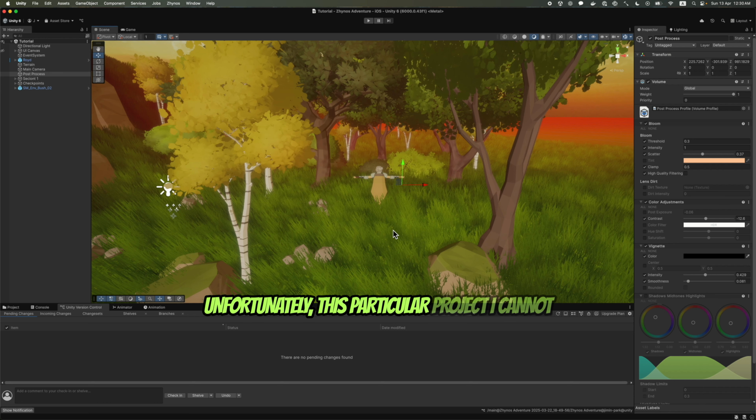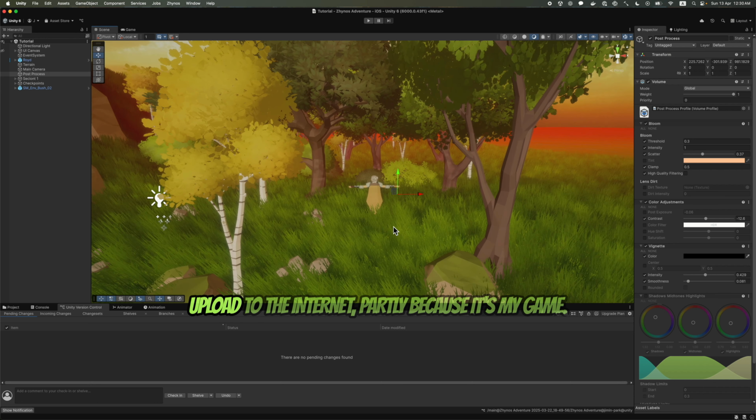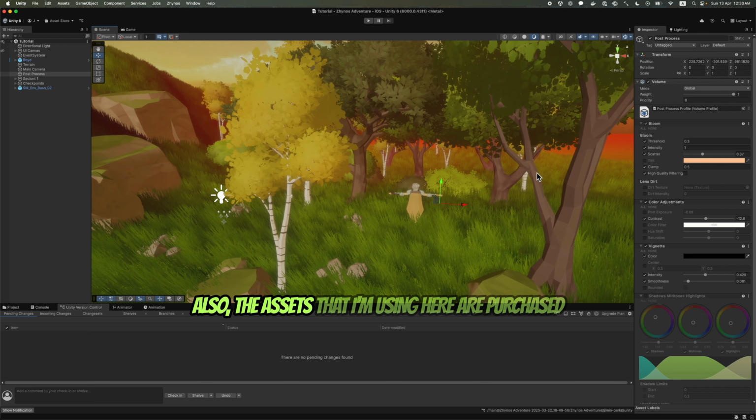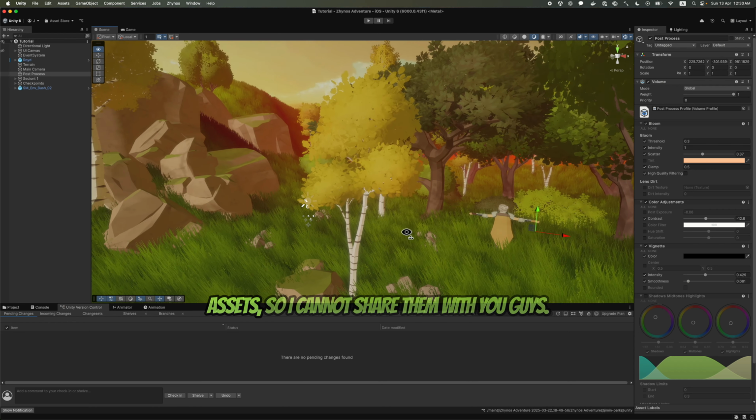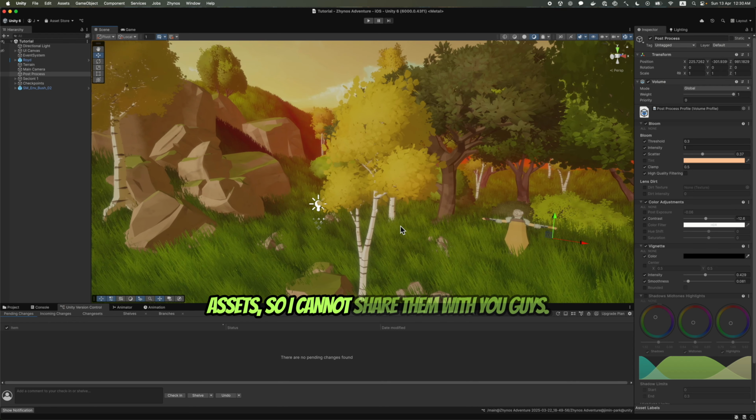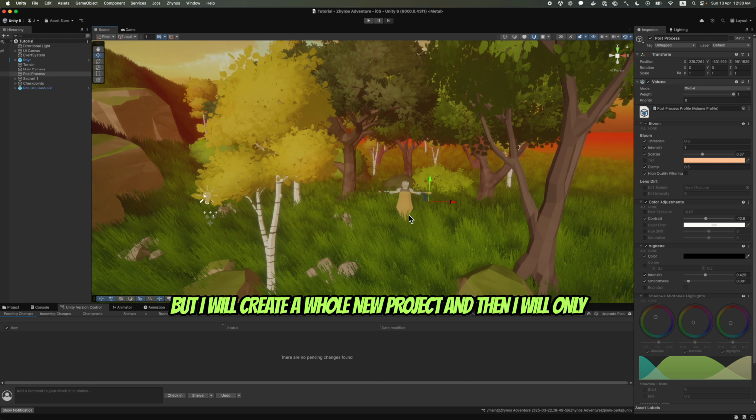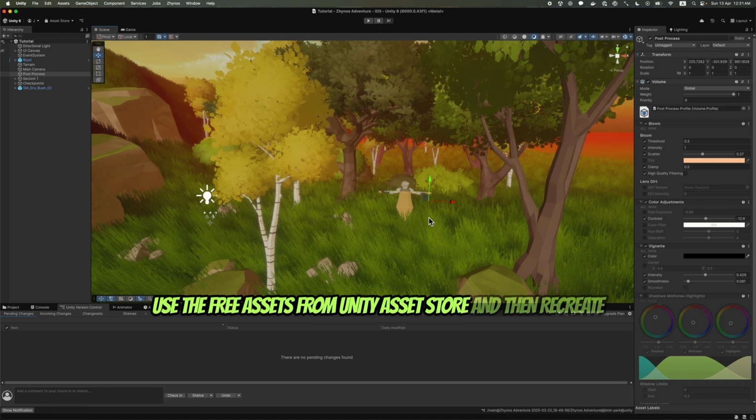Unfortunately, this particular project I cannot upload to the internet, partly because it's my game. Also, the assets that I'm using here are purchased assets, so I cannot share them with you guys. But I will create a whole new project, and then I will only use the free assets from Unity Asset Store, and then recreate the lighting and the post process.